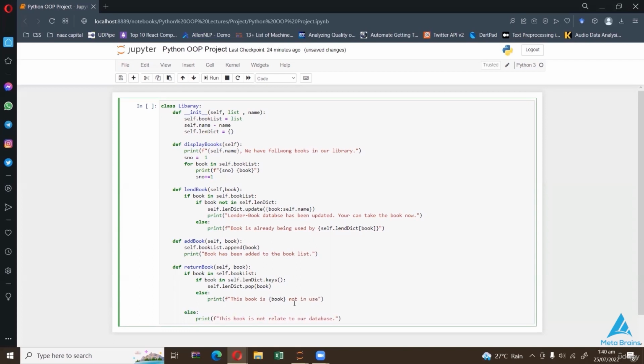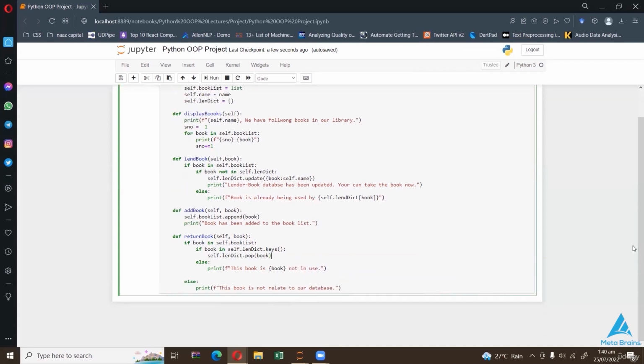So the purpose of this function is to get the book back from the user who lent that book and check whether this book was from our library or not. We also put another if statement here to check whether this book was lent through this library or not. If not, then it will show a text from the else statement. Now let's execute the cell and check whether it's working.